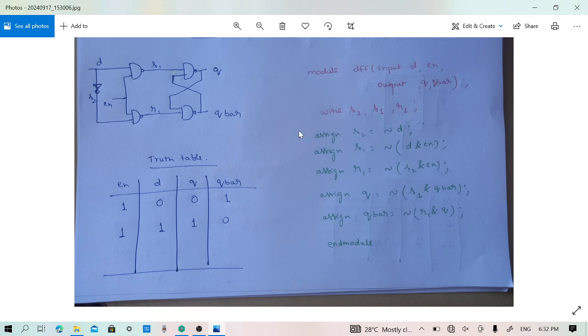Now we are going to assign Q. Q is the NAND operation between Q bar and S1. S1 and Q bar are NANDed to get Q. Then Q bar is obtained by the NAND operation between R1 and the feedback of Q. R1 and Q are NANDed to get Q bar. So, end module. Here there are no always statements, so only one end is there, to end the module.